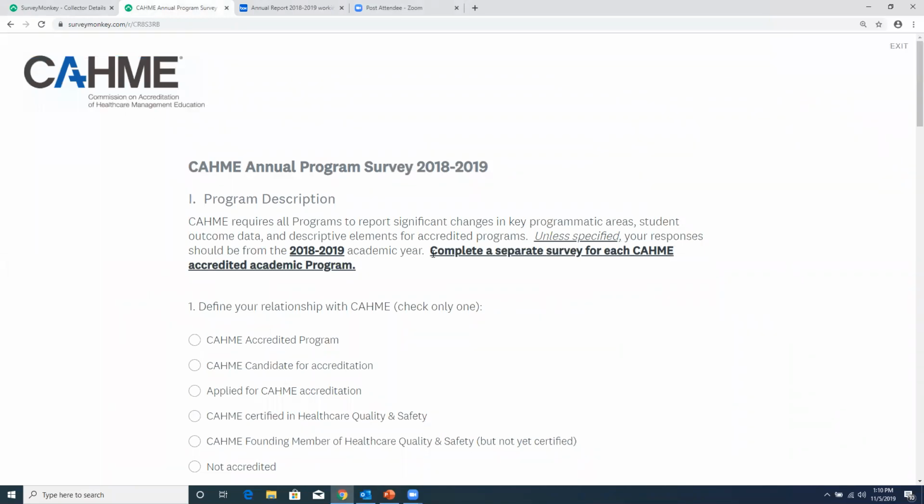Good. I was hoping to get clarification on the difference between certification and accreditation as related to this survey. Is it expected that the entire survey will be completed by certified programs also?